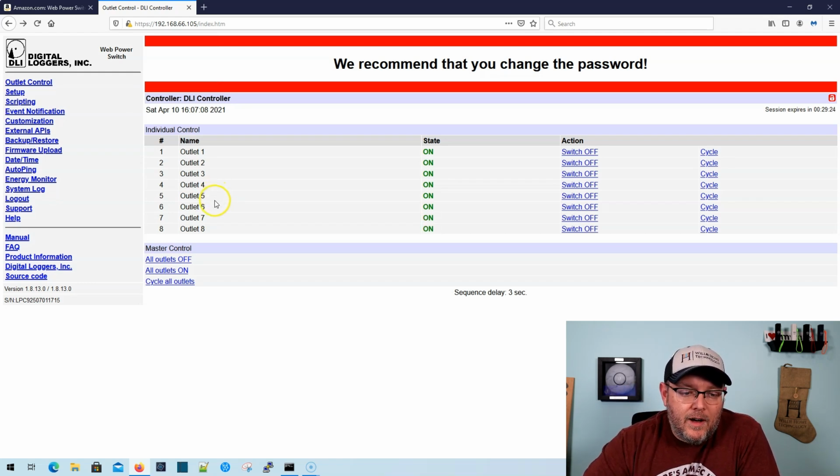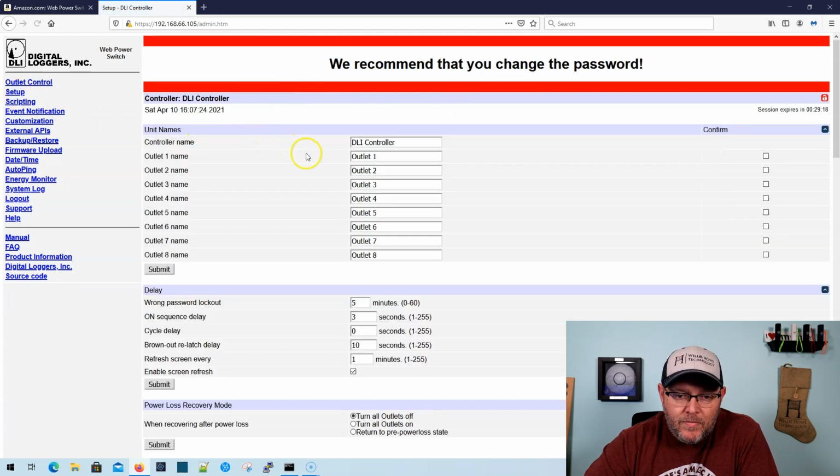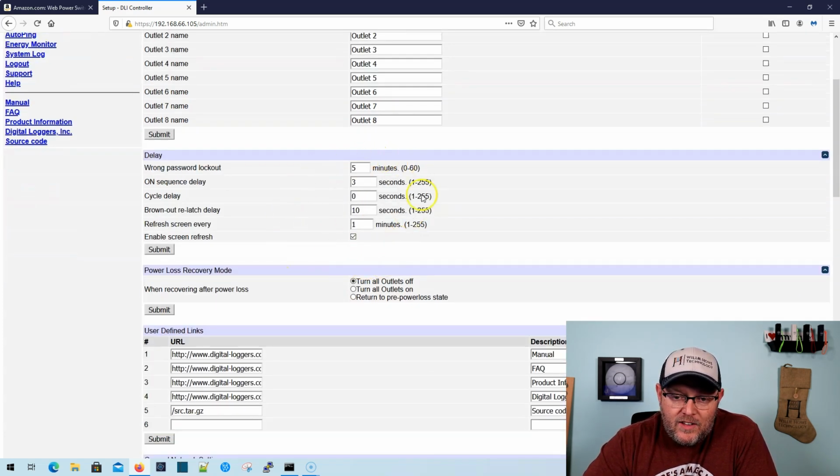You can see over here, it does support scripting. So this was our outlet control. Here's our setup. So we can come in here and we can change the name of the controller. We can change the different outlet names so we know what's plugged into each of those outlets. It's got some password protection, like if you get your password wrong so many times, it can lock out the account, which is good.